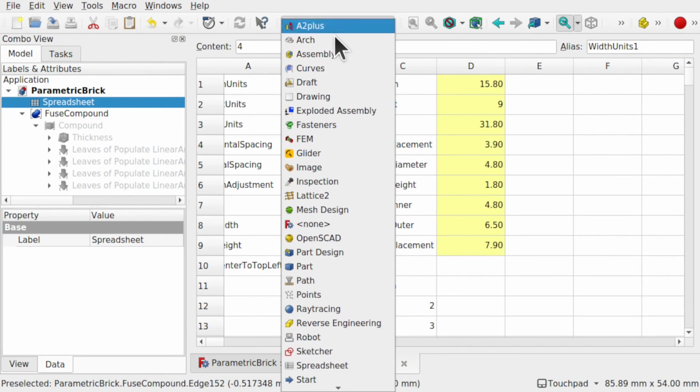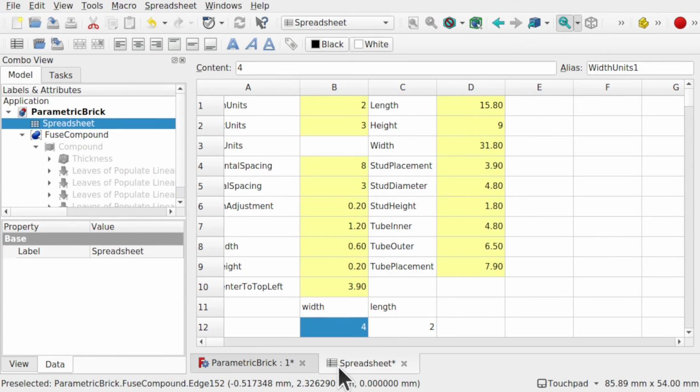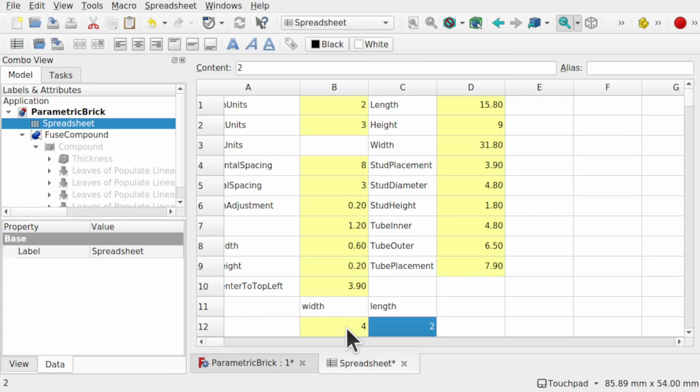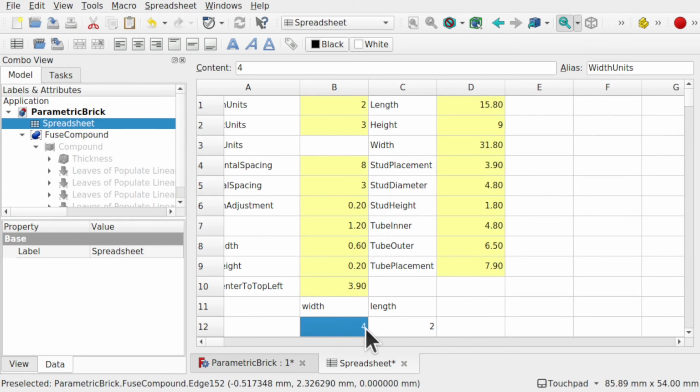If we come over to the spreadsheet workbench and have a look what happens, let's change that alias back now. Let's change this back to width units and hit enter and click off. So this now is width units. If I change this back now, everything should calculate correctly. So you just have to be wary of that when you're changing this over to a configuration table.